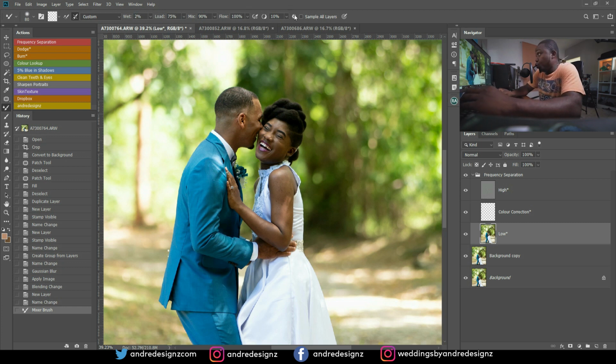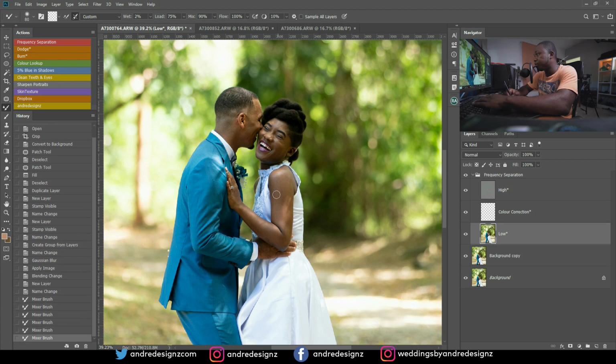Alright, so right here where it says sample all layers, ensure that that is not selected. Guys, you have to pay attention to the settings, right? Because most of you are having issues because the settings are not correct. Alright, then still on the low frequency layer, I am going to use the bracket on the keyboard to adjust the size of the brush, and all I'm going to do is just brush the arm of the bride.